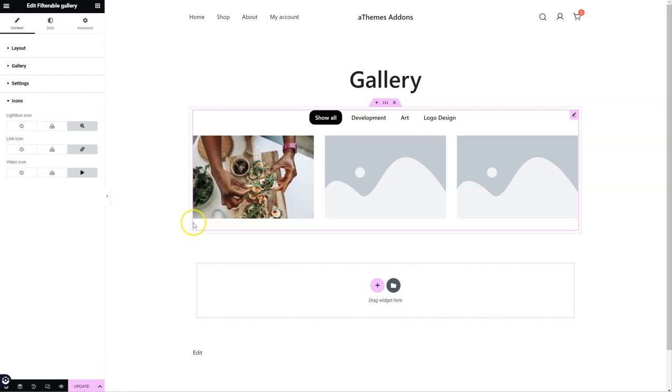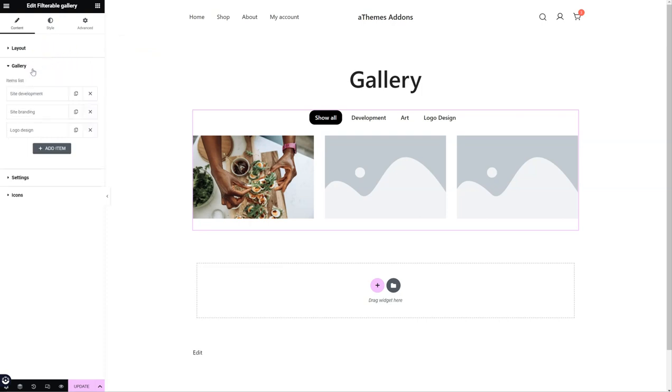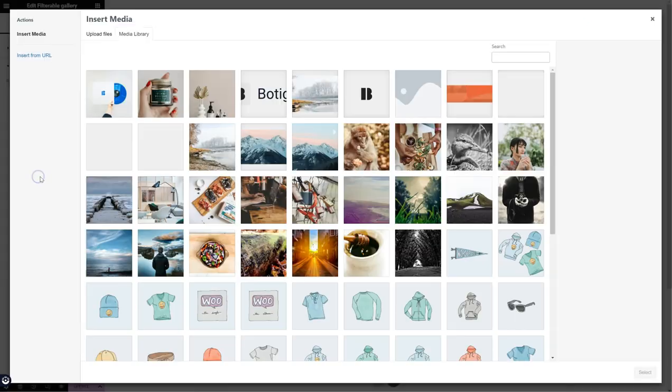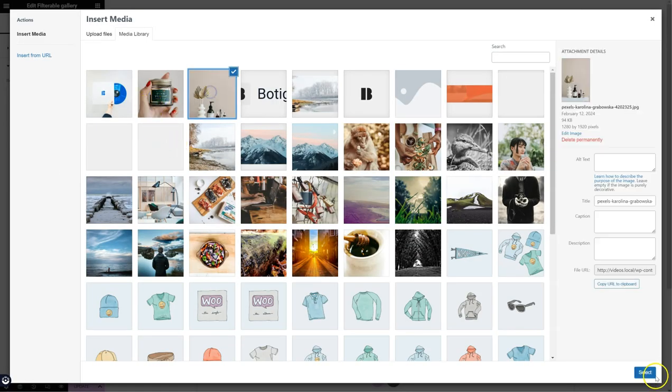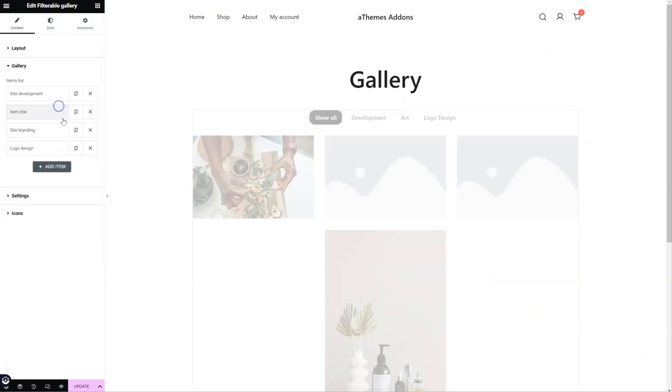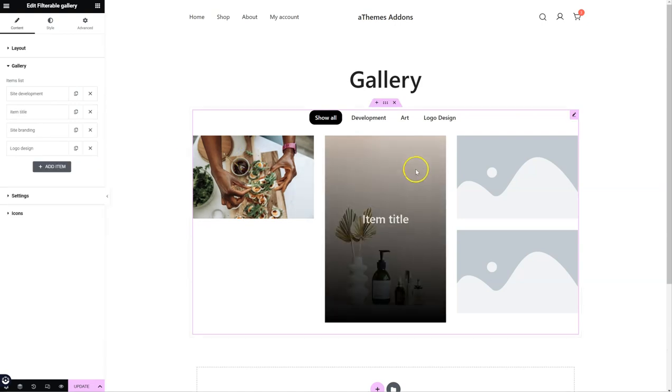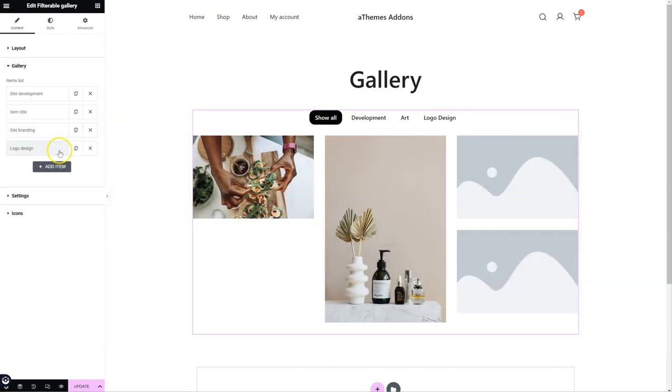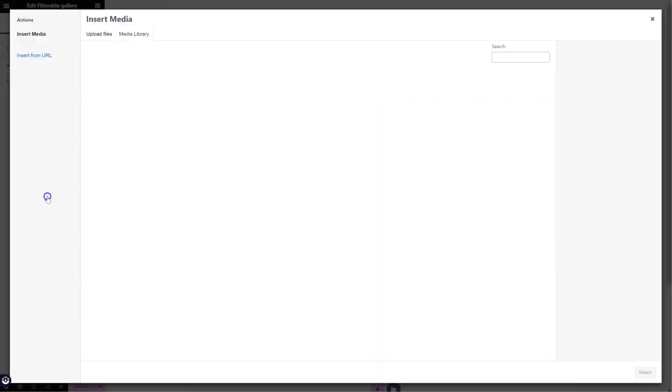Now before moving on to the styling options, I want to show you one more thing. I'm going to go back to gallery. So basically the gallery works in a masonry layout. Let me show you what I mean. Let me just add some. So here you go. The elements show like bricks.